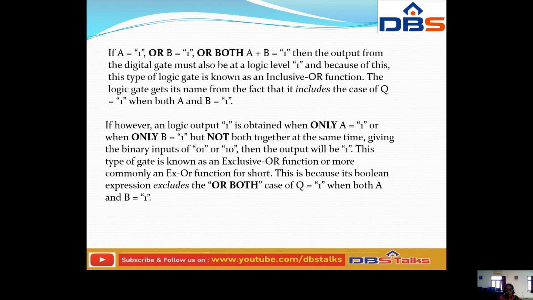However, if the logic output is equal to 1, it is obtained only when A is equal to 1. If A is equal to 1, you take the value of A. Simply, you can take this exclusive OR gate, but not both together. If you are going to take both, then you go for the OR gate. Whenever you perform the addition operation, as we discussed in previous classes, we can go for that OR gate. But if you are taking either A or B, then you have to use this exclusive OR gate.